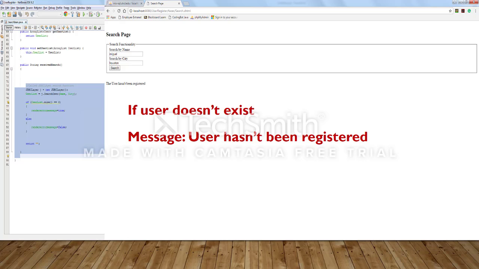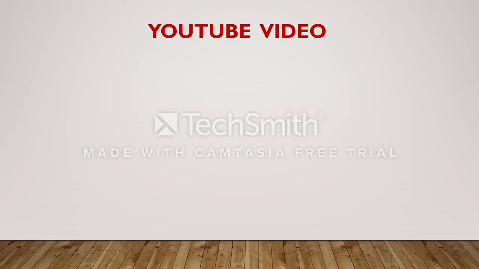Each time data is entered into the search page, the program reads the information from the database. If no matching data is found, the user gets a message indicating they have not been registered. Now we will have a live demonstration.